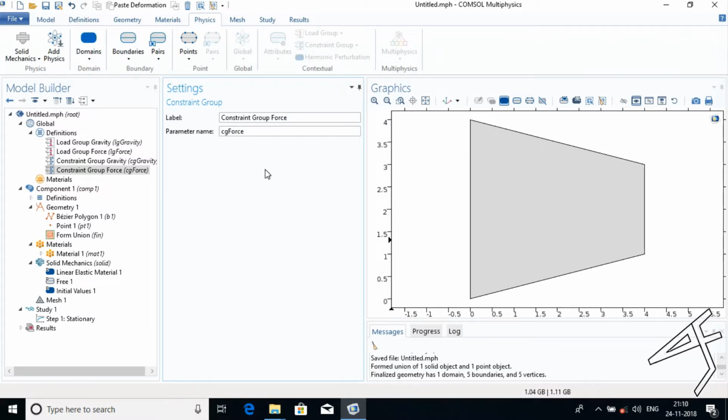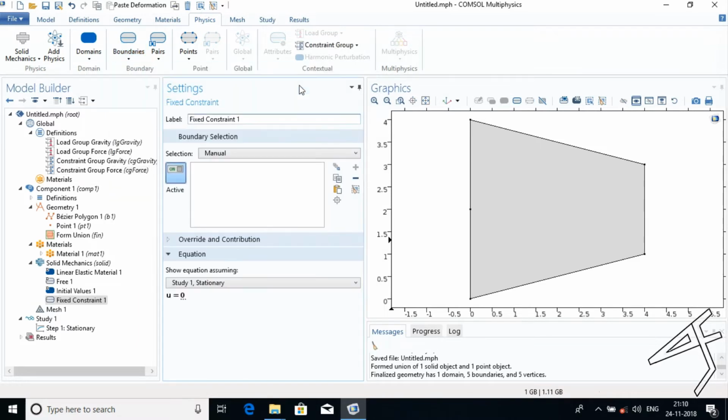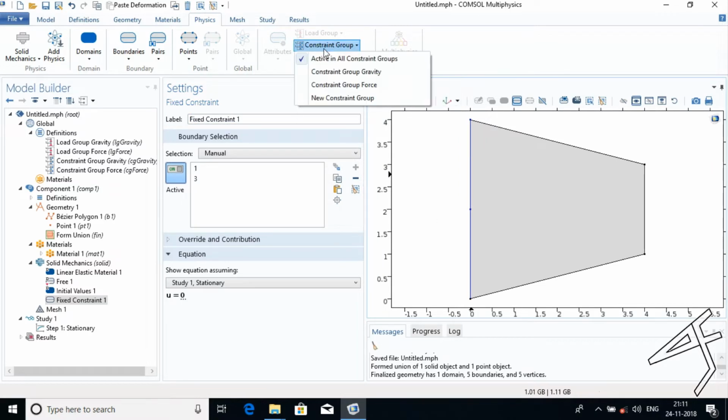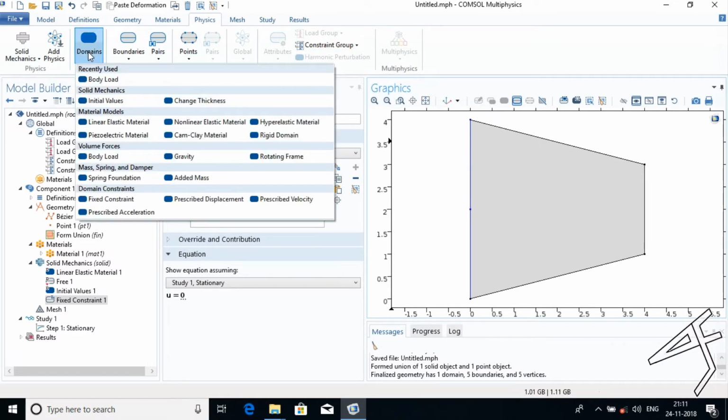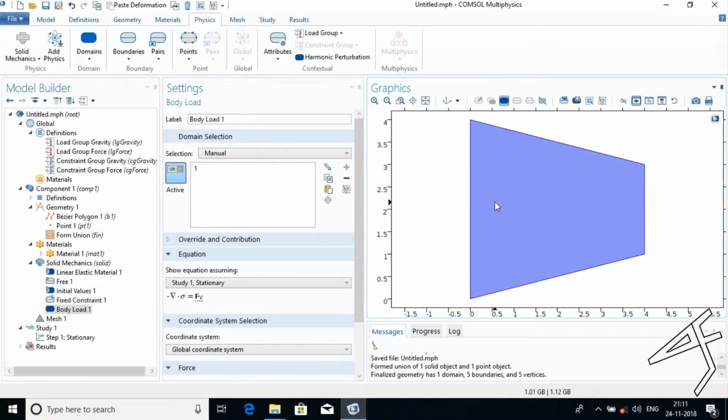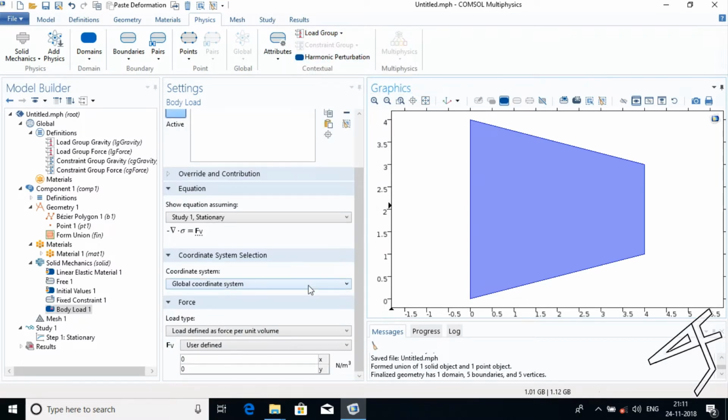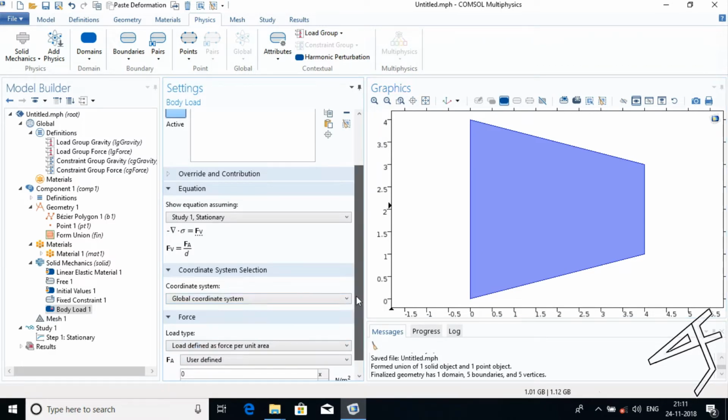Since we are doing the first load case, we'll first choose fixed constraint, and this fixed constraint is given at the first load at the right corner, and in constraint group we'll choose constraint group gravity. Again now we'll go to the domains. In domains we'll choose body load and we'll choose the whole body, and in load group we'll enter load group gravity. Now the type of load defined as per unit volume we'll select.